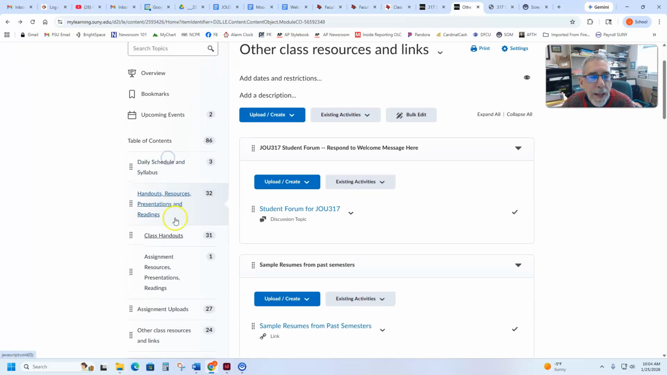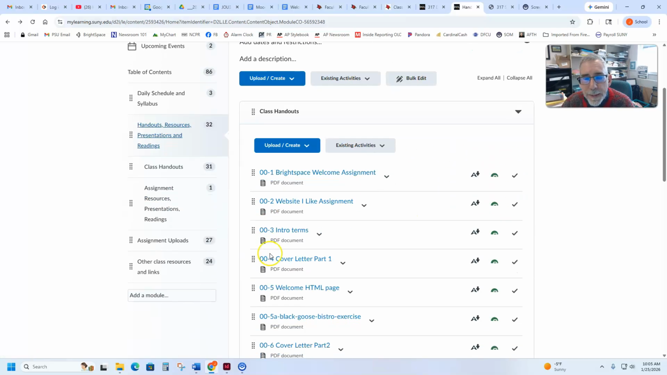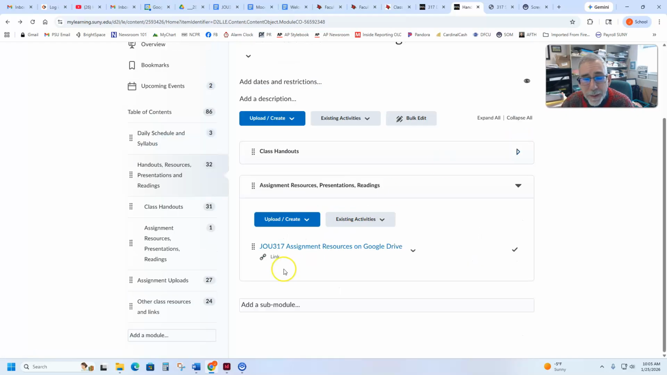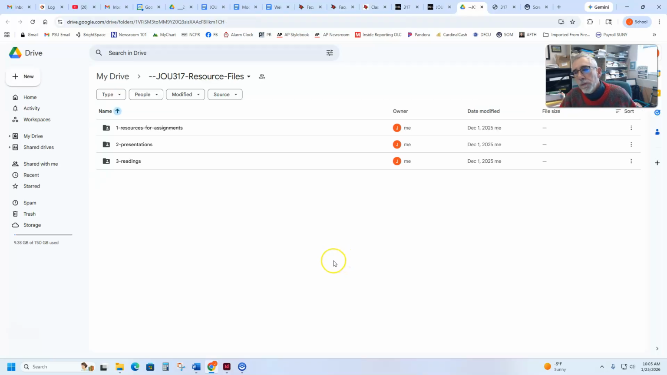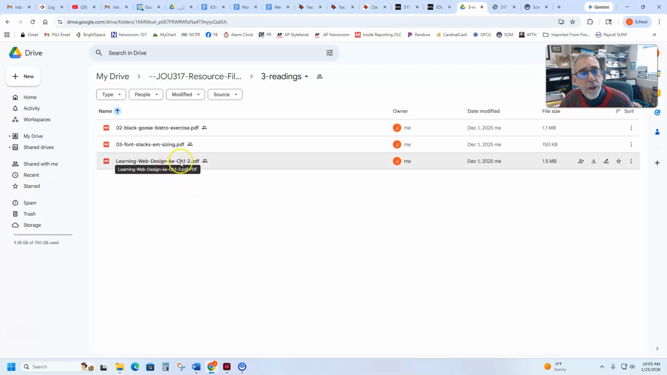What about resources, handouts, presentations? That's where you find all the class handouts, including something called Website I Like, which I'll get to in a moment, and which is due for next time. Then there's a link called 317 Assignment Resources on Google Drive. Google Drive works a lot better for things I need to give you for assignments. I also have readings. In the readings folder, you're going to see a Learning Web Design Chapters 1 and 2 PDF. That is the first and second chapters from our textbook. If you don't have our textbook immediately, you can start doing the reading already. Okay, good.